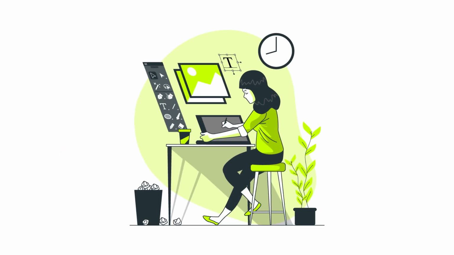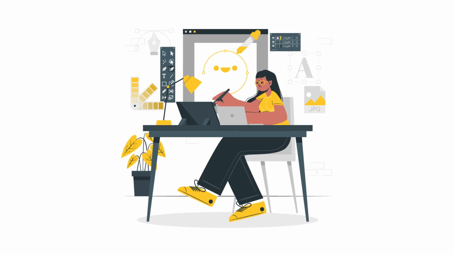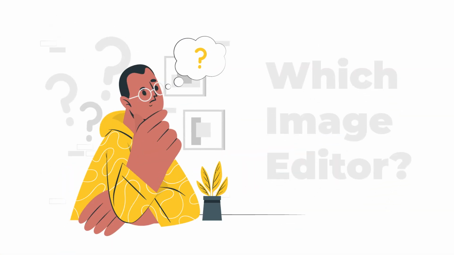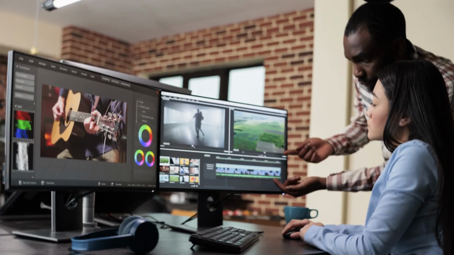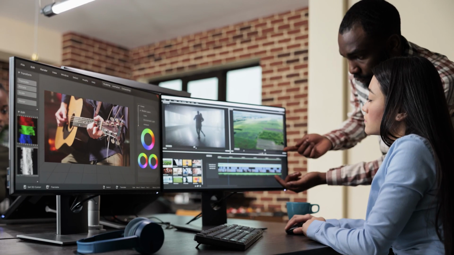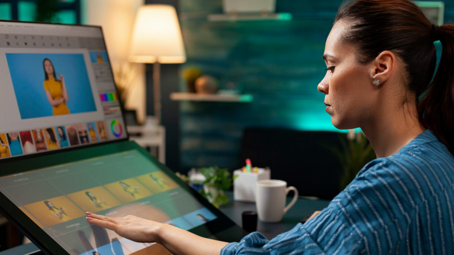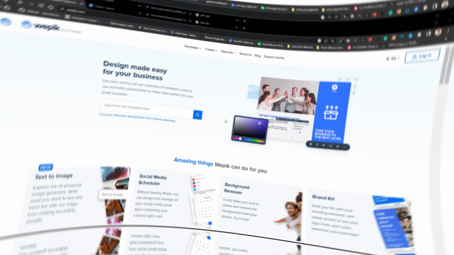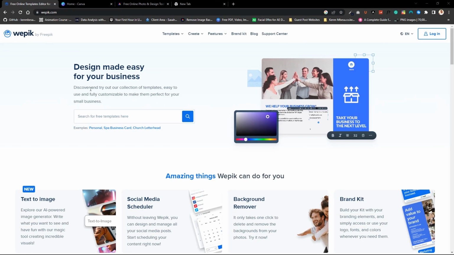In 2023, there are tons of image editing software. So how do you know which one is good for you? In this lesson, let's have a look at some of the free options you have available online and which ones I like using. Number 1, Wepic by Freepik.